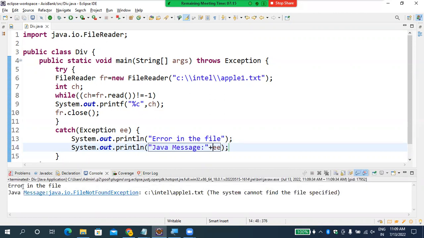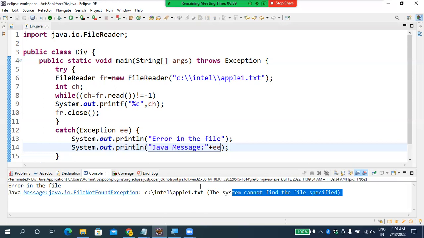It's going to show me the error in my file. What is the message that is given by Java? It could not find the specified file. If you feel the message you give is better, yes, you give it. Or if you feel the messages generated by Java are better for you, you can use that message as you wish. Any messages can be made use of. Any questions? We have read the complete content only.